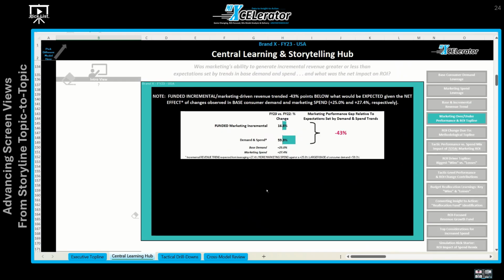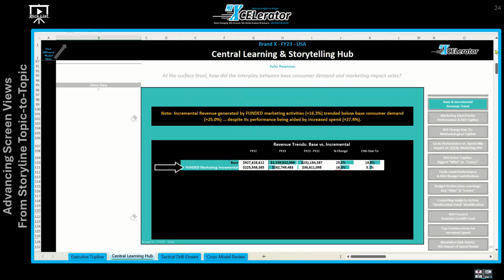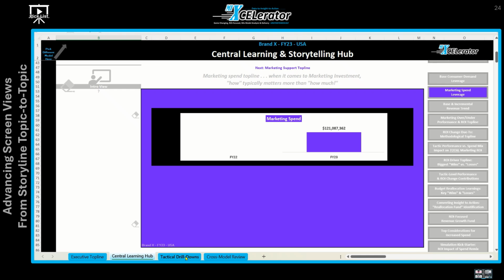And you'll notice not everything is filled out here because there are reveals built into here that you can use. I don't have it all revealed at this point, just for simplicity's sake. So that's how you move around from screen to screen within the Central Learning Hub.